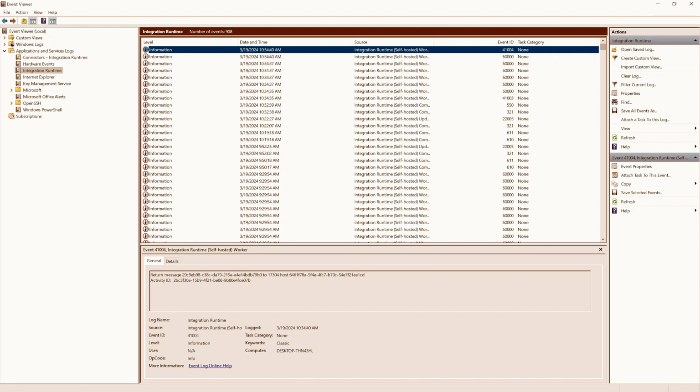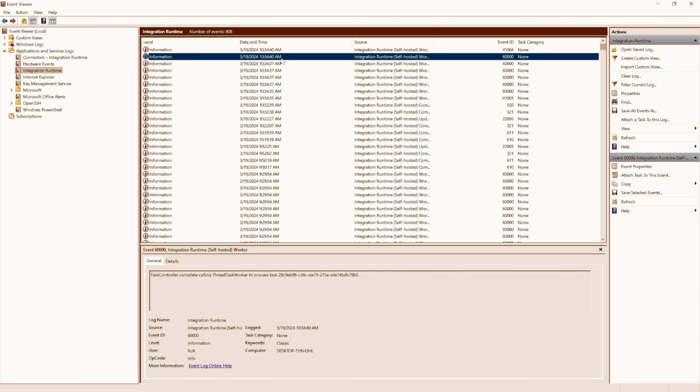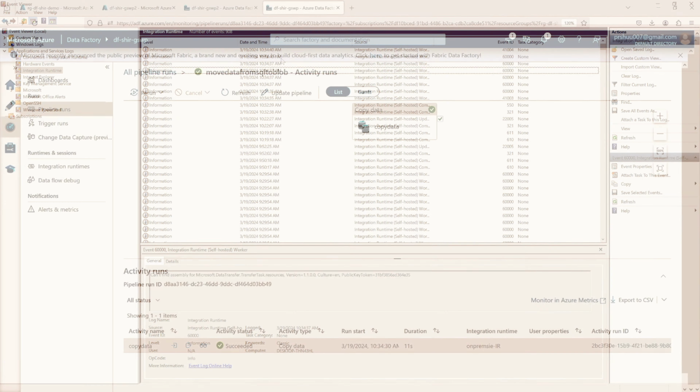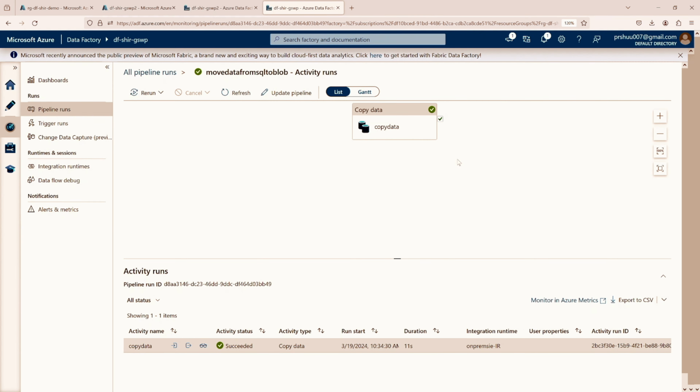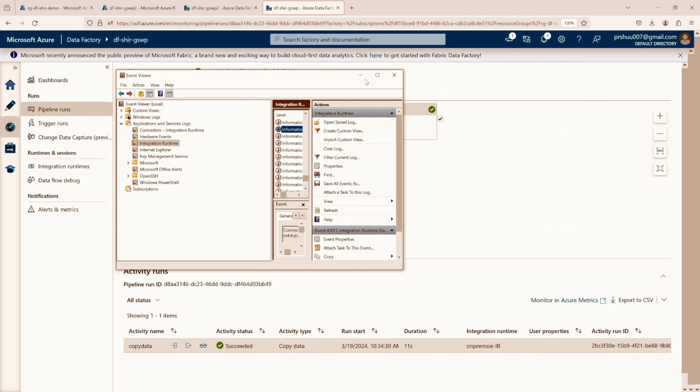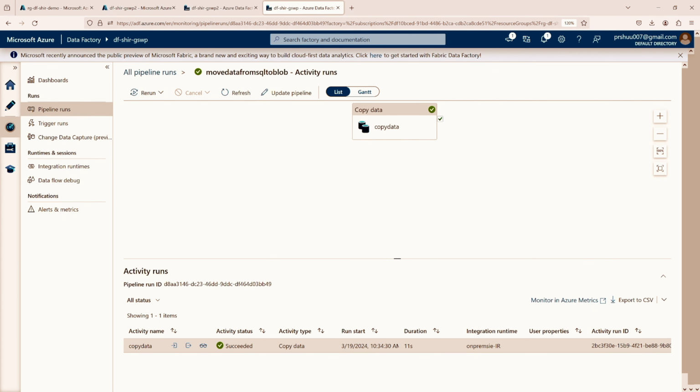So you can see the pipeline has run just now, and we have this activity ID over here. And if we see more, task controller completed calling thread task, this one, and some other information. This is how you can monitor using the event viewer which we have seen. Let me close this one, I have opened two.